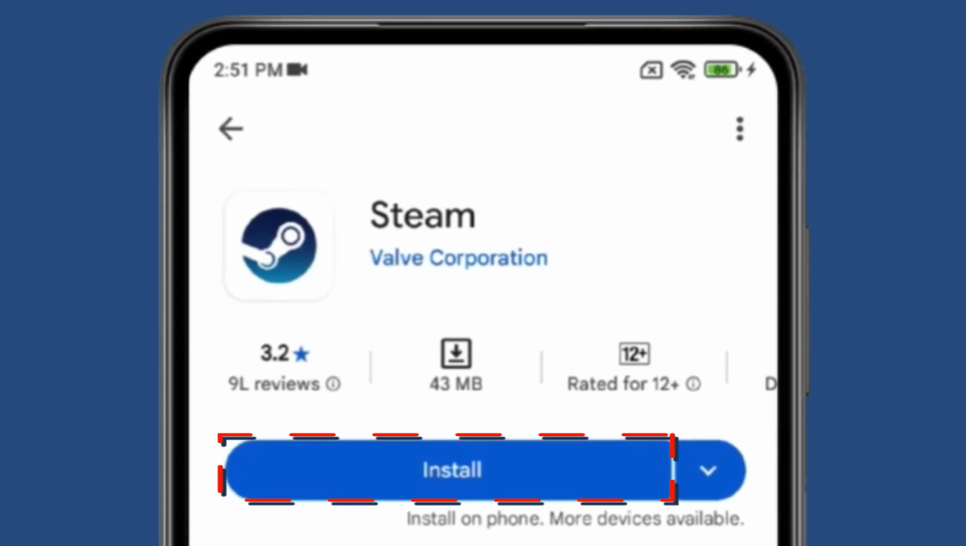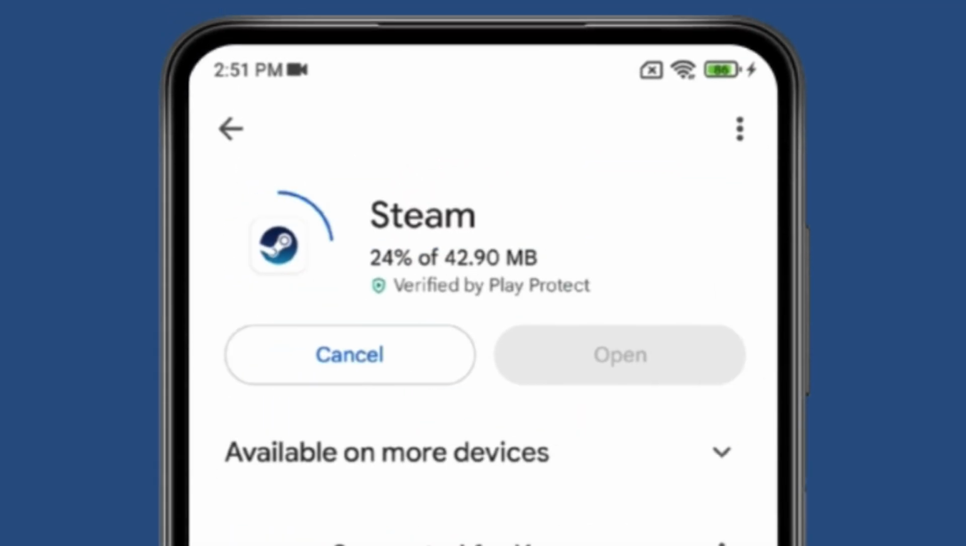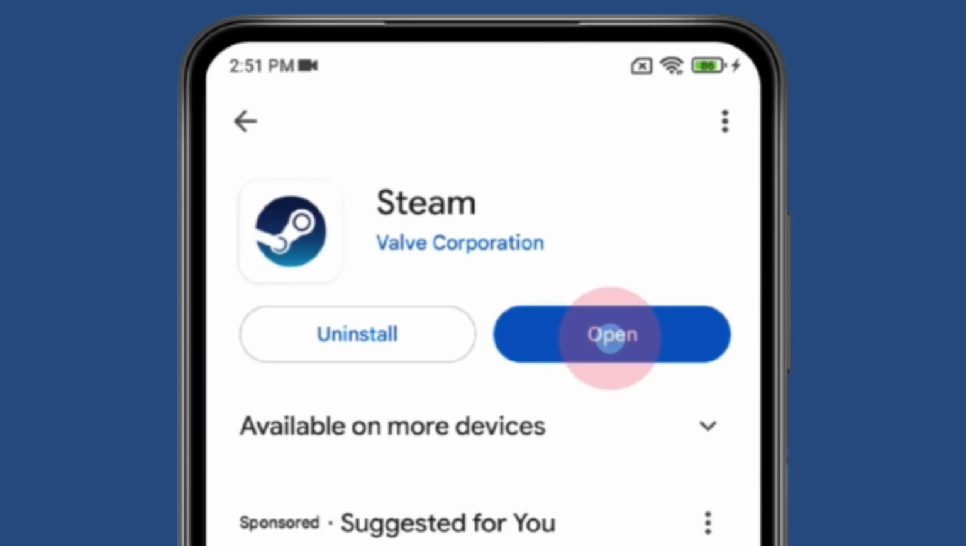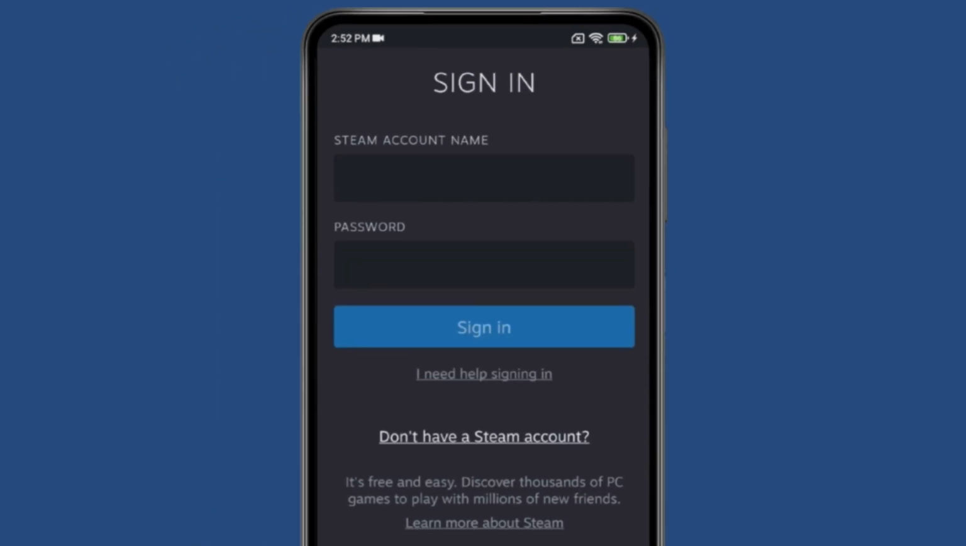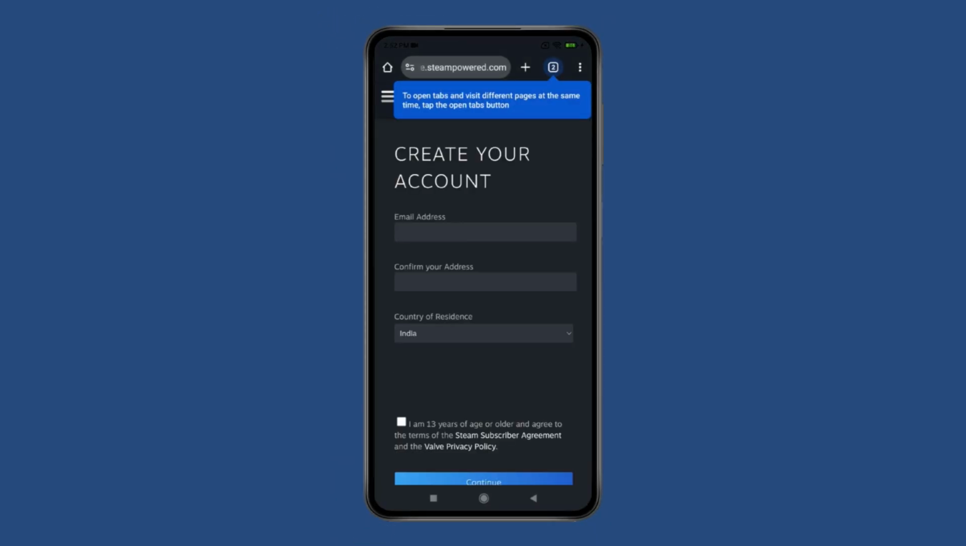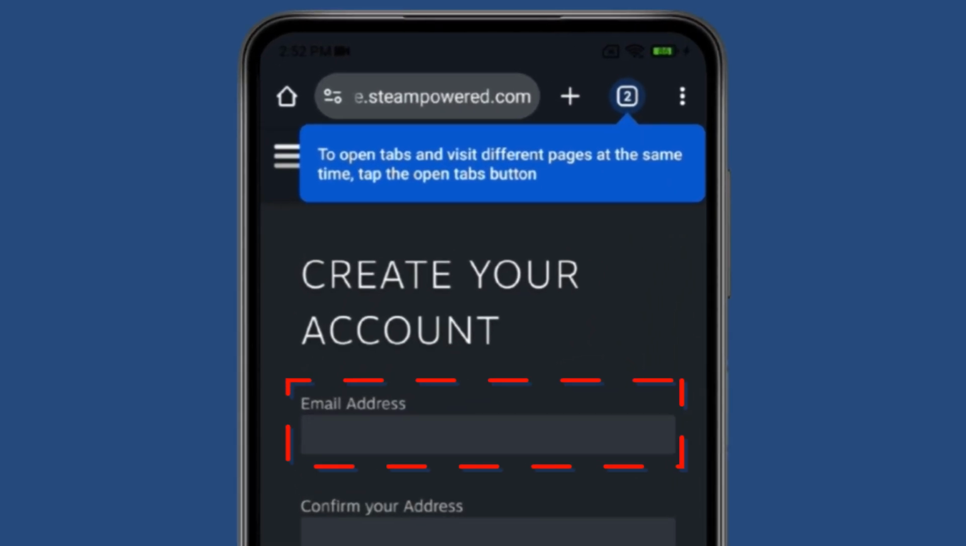Open it. Click on install. Now after installing Steam app, you have to open it. Now you have to create a Steam account. Click on this. Don't have a Steam account? This will redirect you to Chrome browser, in which you can create your account by adding your email address.